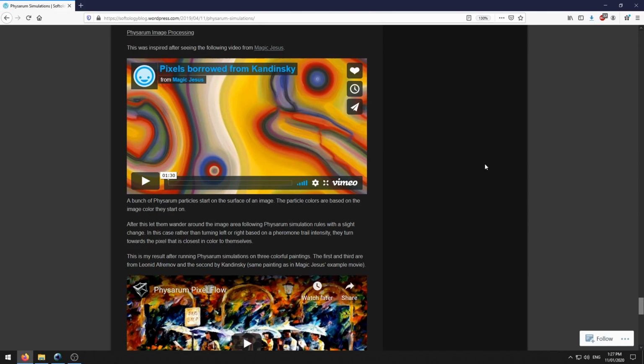The only real addition to the usual Physarum simulation is that the particles are each assigned a specific colour. The colour is based on where they start on top of a photo or image. Once the source photo is loaded, the particles are evenly spread over the simulation space and their colours are fixed to the colour of the pixel under them. After this, the particles wander around the image area following the simulation rules with a slight change. In this case, rather than turning left or right based on a pheromone trail intensity, they turn towards the pixel that is closest in colour to themselves.